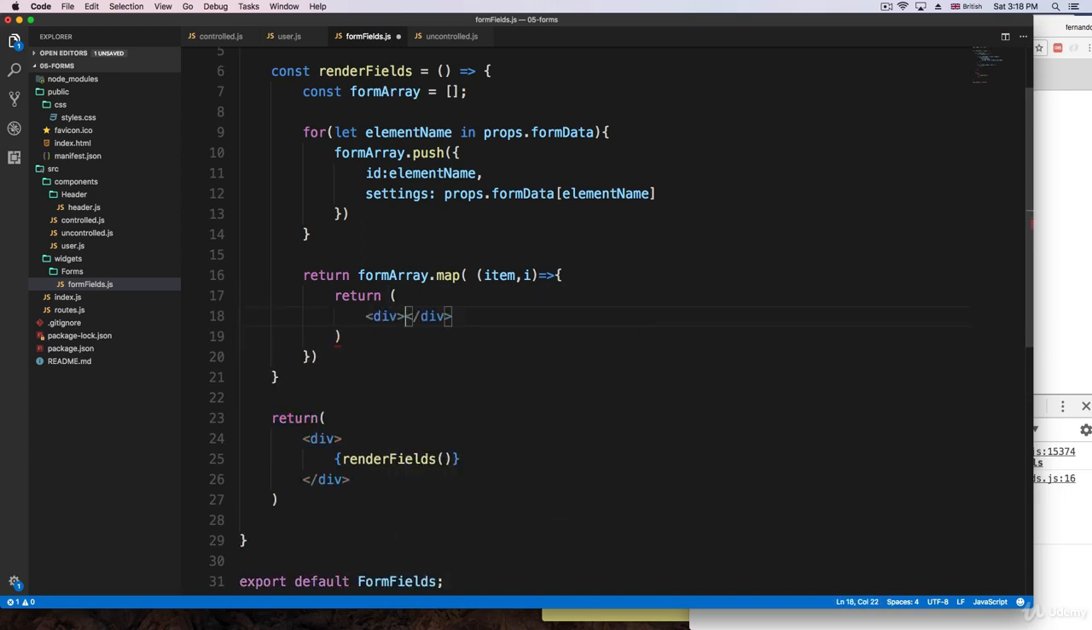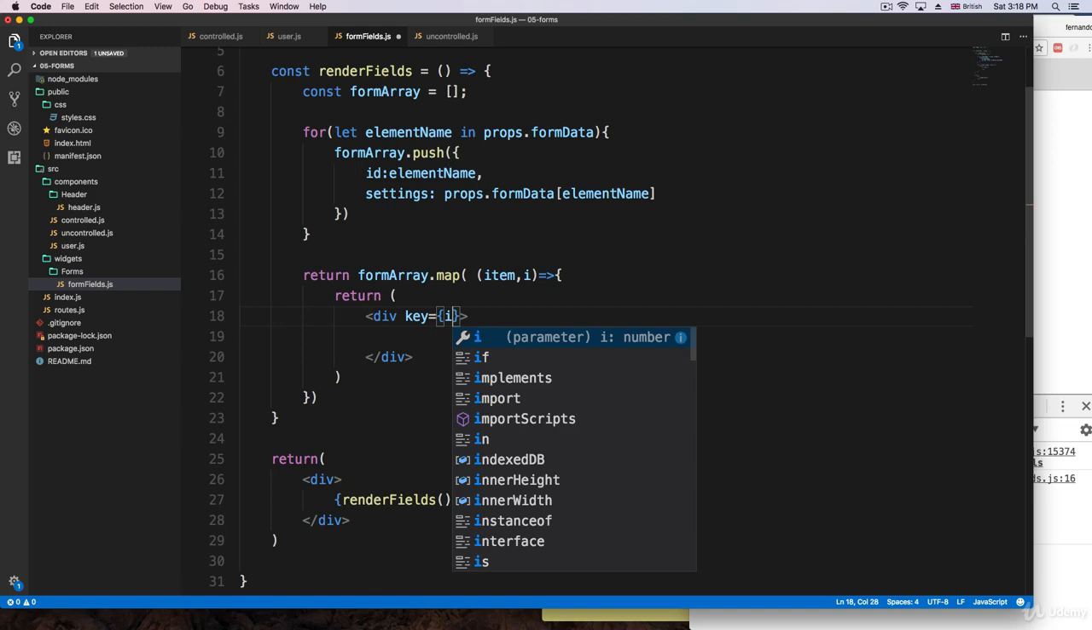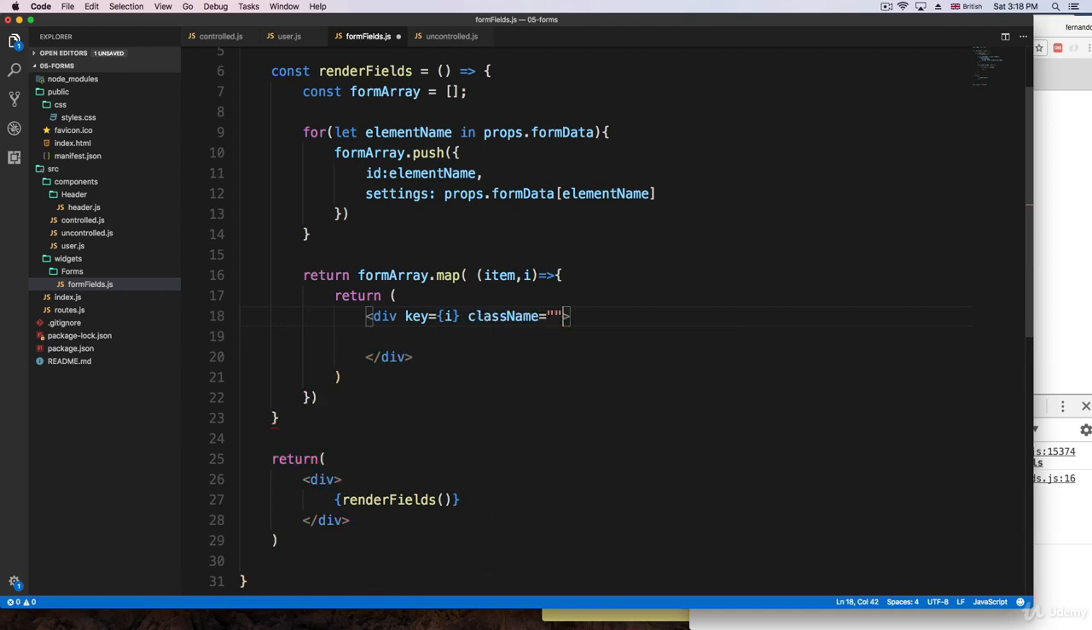So I'm going to say div, open and close, and remember that when we iterate over something, we need to pass a key, and the key is going to be the iteration number. I'm going to be adding a className of form_element. Good. And now inside here, we need to pass the information that we need to create the actual input. We're going to be doing this in a minute.